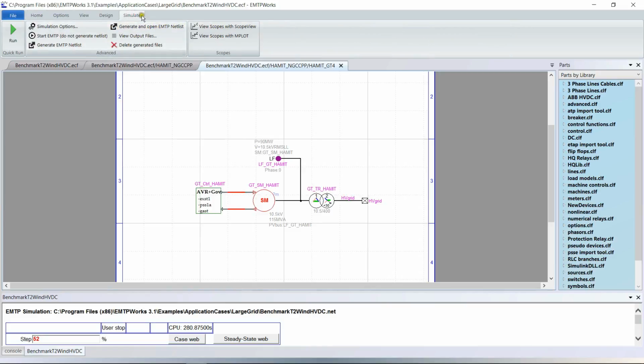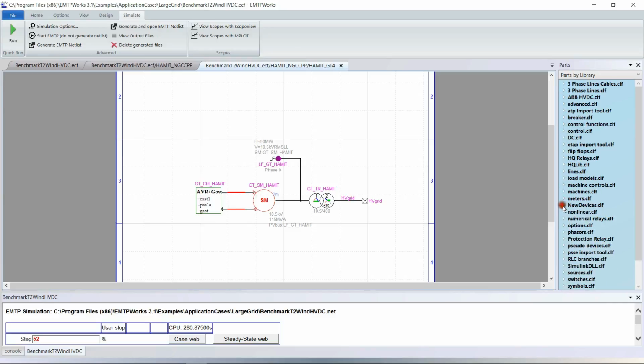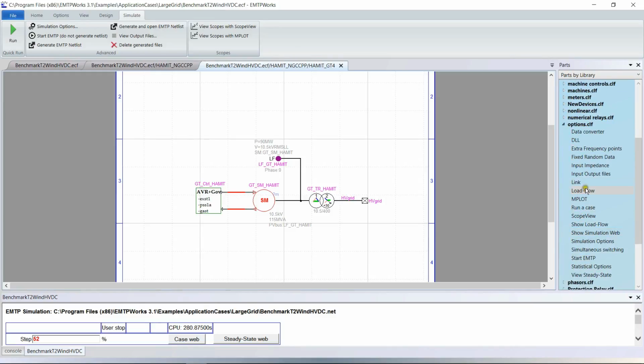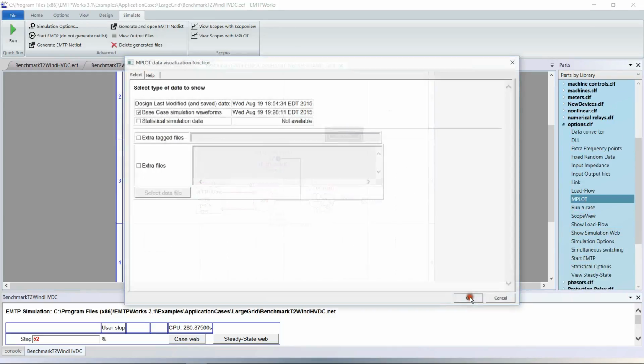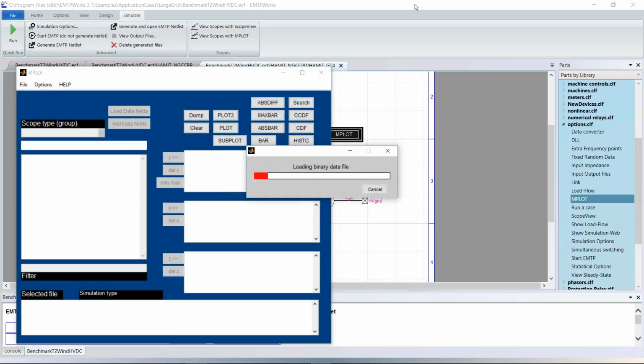To access it, the same as before, you can go to the tab Simulate and click on View Scopes with MPLOT, or you can right-click and click on MPLOT here. Or finally, the last option is to bring the device MPLOT and double-click on it. Okay, so the new MPLOT is now 64 bits, so way more powerful. You will not experience as many memory problems as before.